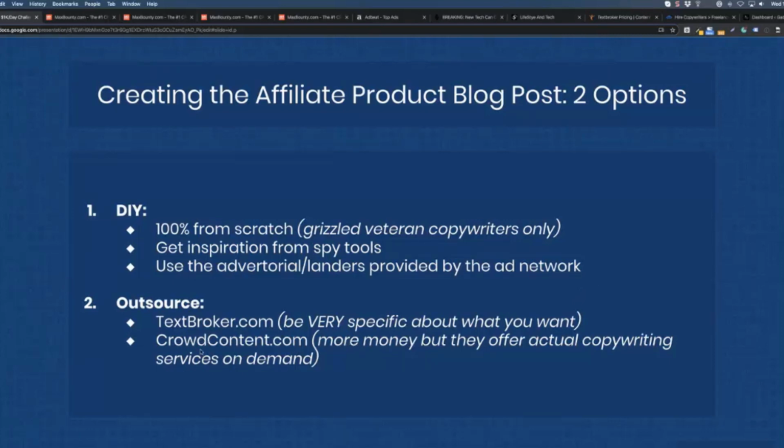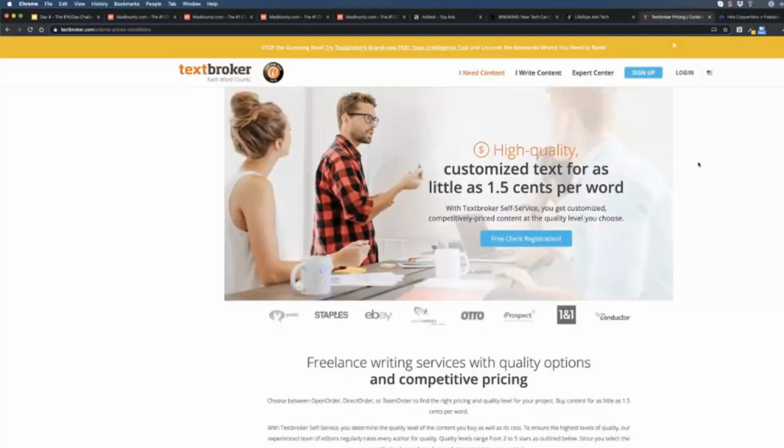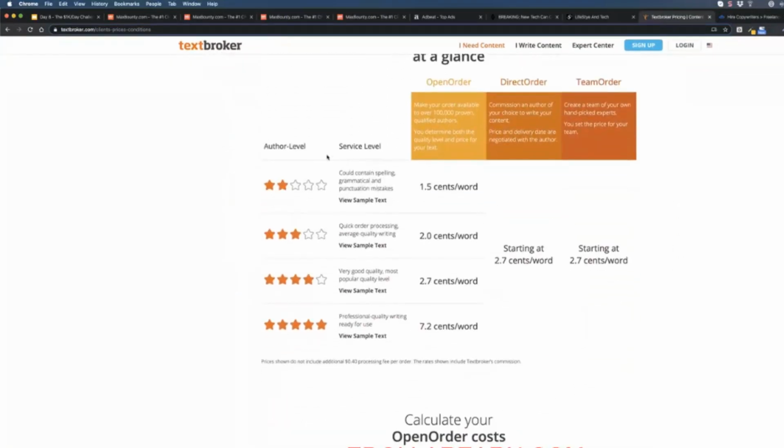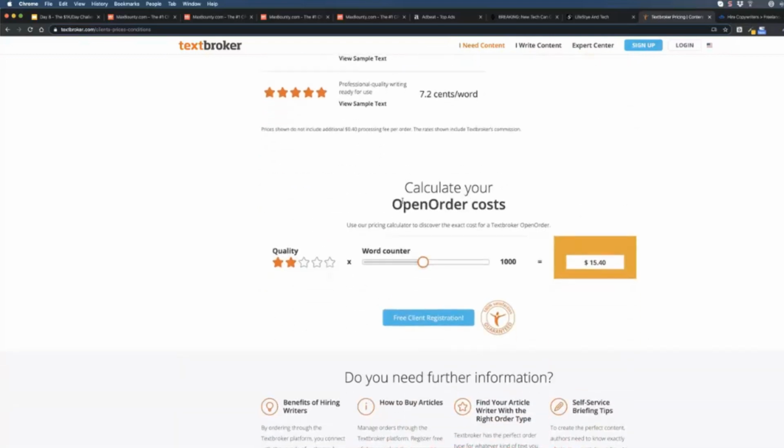Crowd Content actually does offer copywriting services, so you can just go to their site and choose the copywriting service. It's more money, but it's actual copywriting, so it makes sense. So here's TextBroker. You can choose different author levels and it changes the price per word, and they've got a little calculator down here. I recommend never going below a 3-star writer. So you can see that changed the price to $20. It was $15, and that's for 1,000 words.